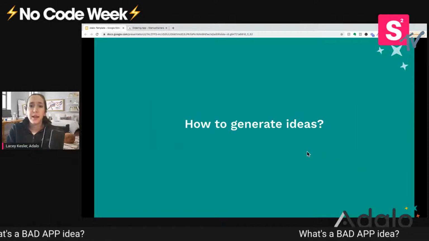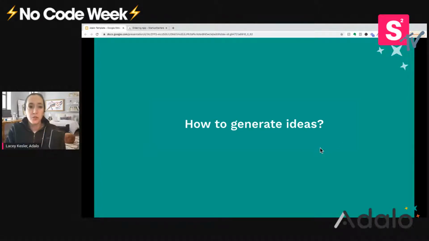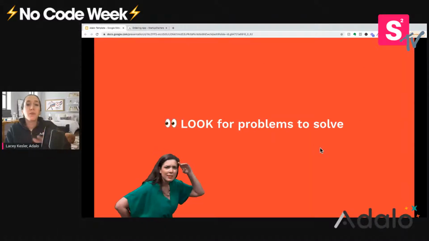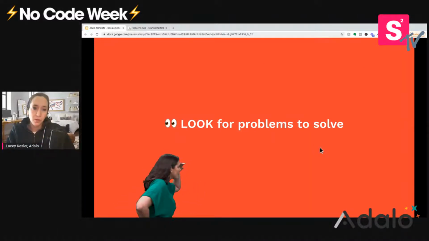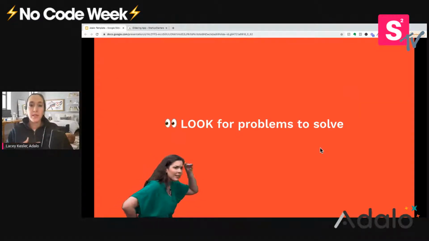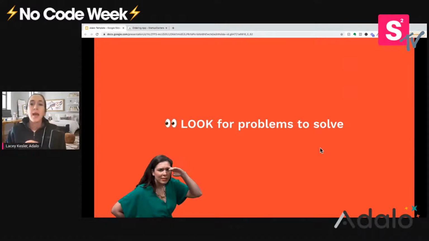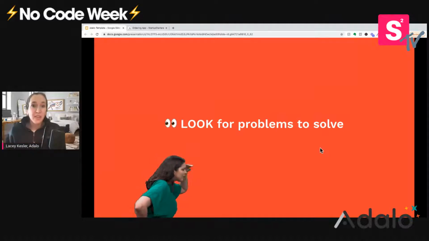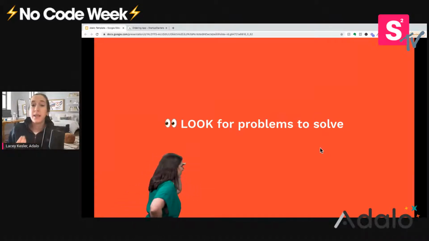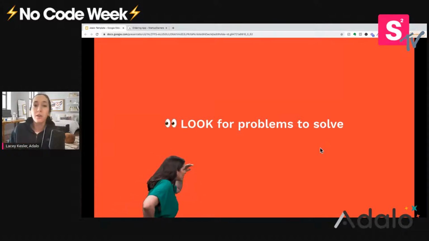So how do we generate good app ideas? How do we get to the point where we're coming up with these profitable app ideas, these solutions that are going to actually work for us? We're going to look for problems to solve. Sometimes we can get caught up in this idea that we need to create the next unicorn, the next it app. In reality, yeah, you can do that, but you're going to find so much more success if you look for problems to solve, and they're all around you.